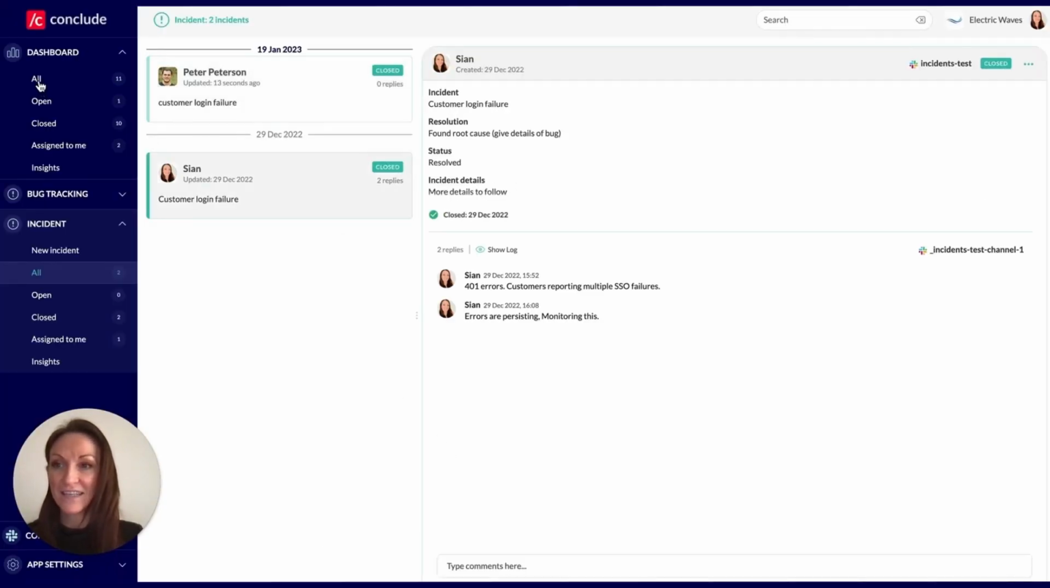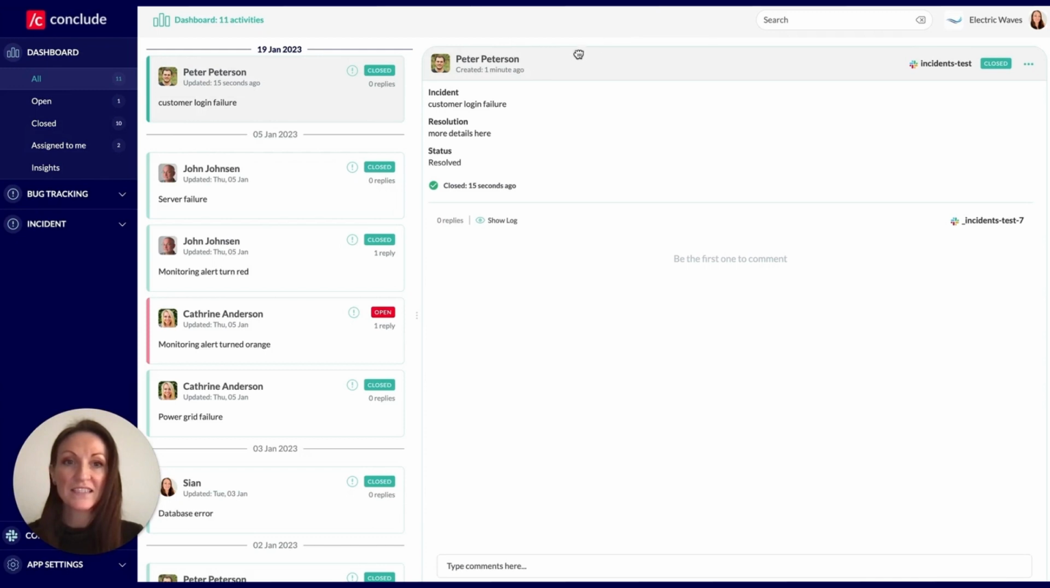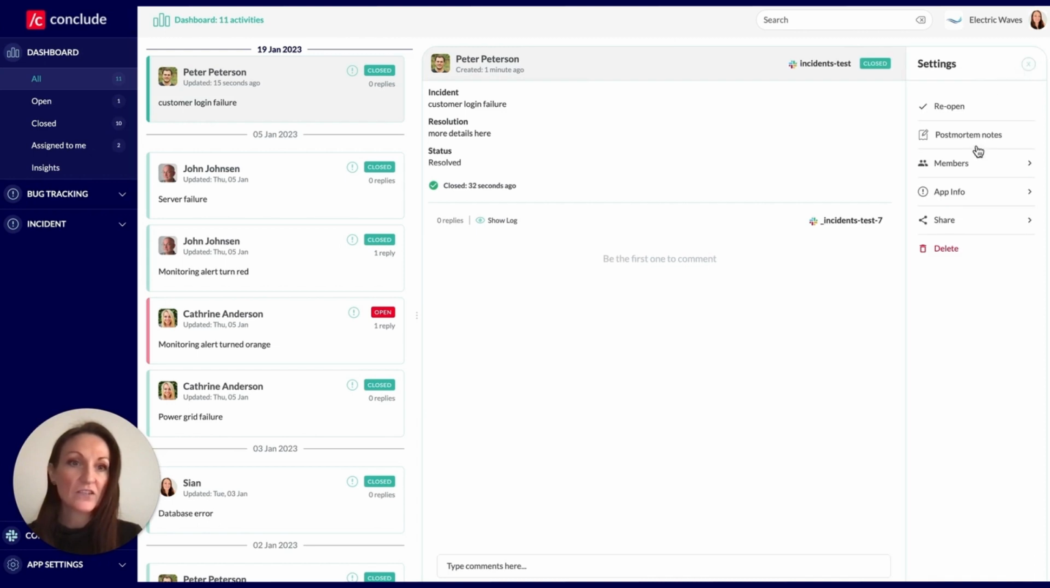So hit the button Conclude dashboard, and it will take you directly to the dashboard, which is where you can see all of your open and closed incidents. Now, incidents that have a red label and are open will show as red if they are critical or high in their severity settings. So something quite cool is that by clicking the three dots, you can actually reopen incidents, and that will also open in Slack again. And you can also add post-mortem notes.